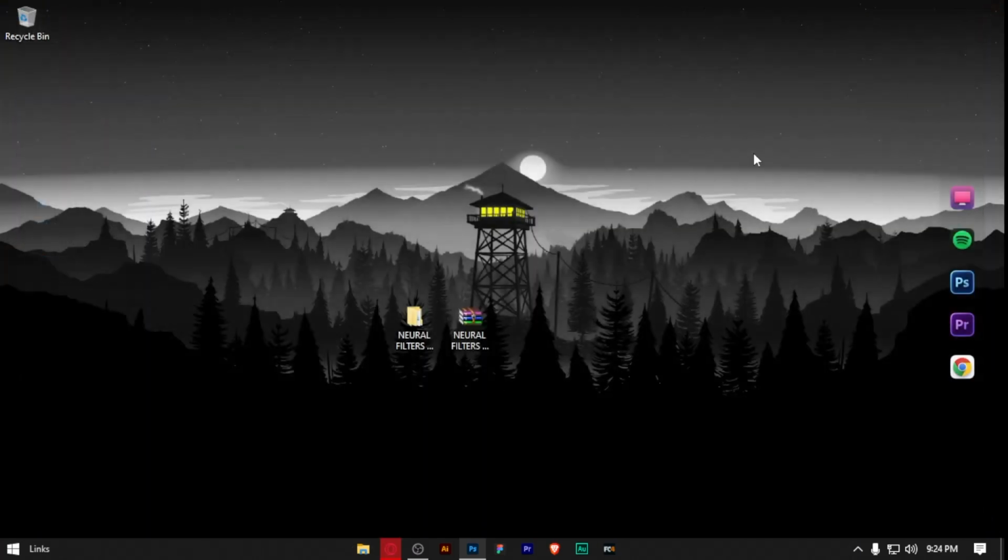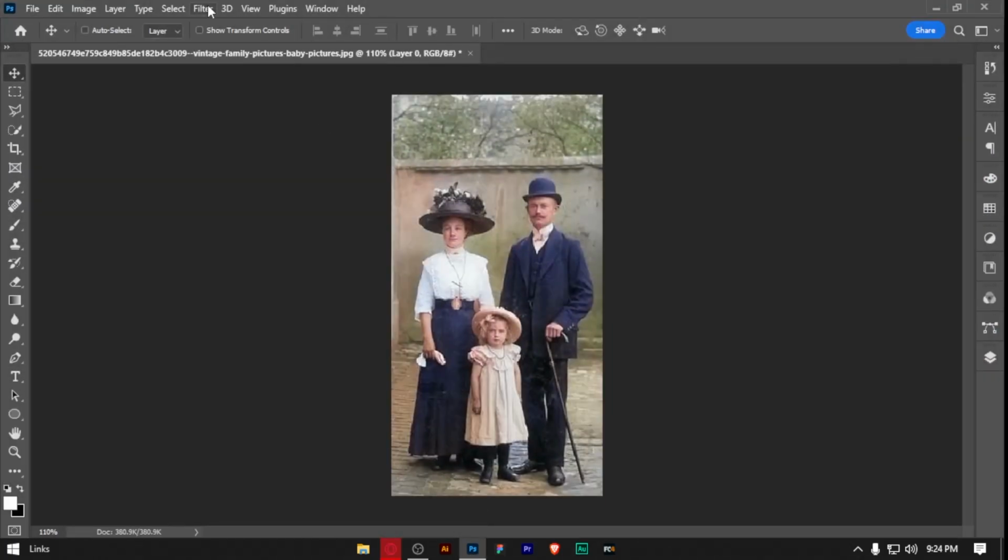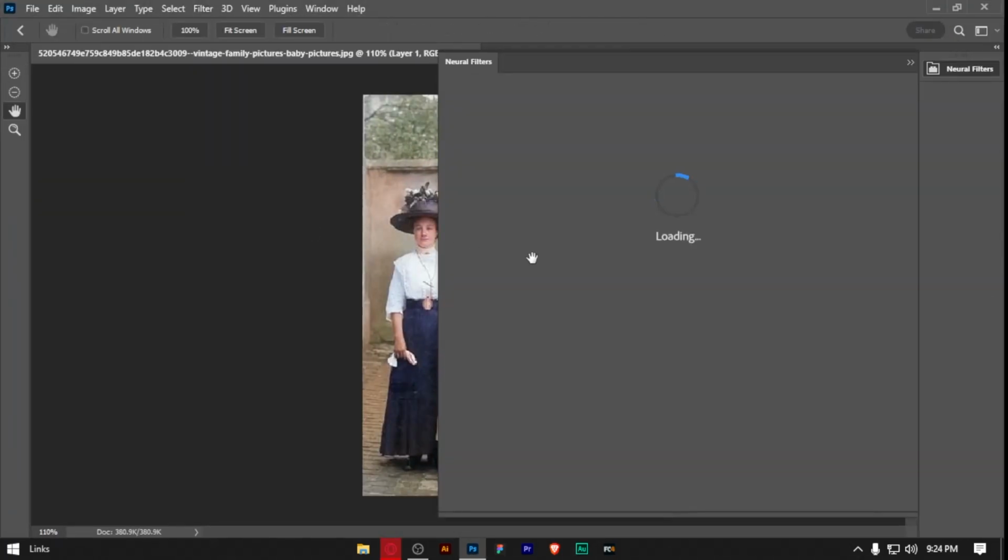After pasting the Neural Filters folder here, go back to your Photoshop and recheck the filters again. It will unlock all the filters so you can use them easily.